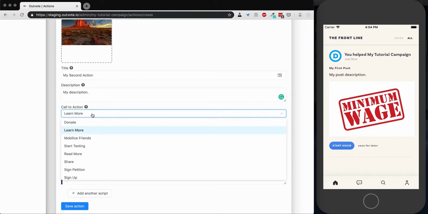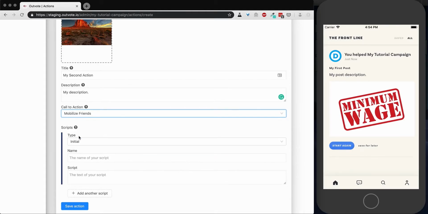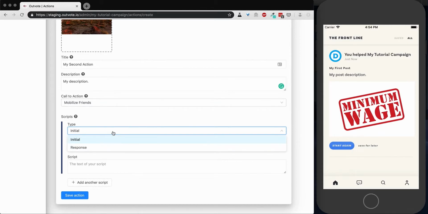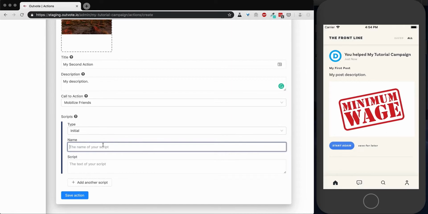Okay, so we're going to choose our button text. I think we're going to go ahead and say mobilize friends. Okay, so there are two types of scripts: initial and response. The initial script is what happens when folks take action and text their friends. The response script is added to a list of canned responses that folks can use when people respond to their initial message. So we're going to give this a name. This is mostly for internal purposes, but we're going to say my initial script.